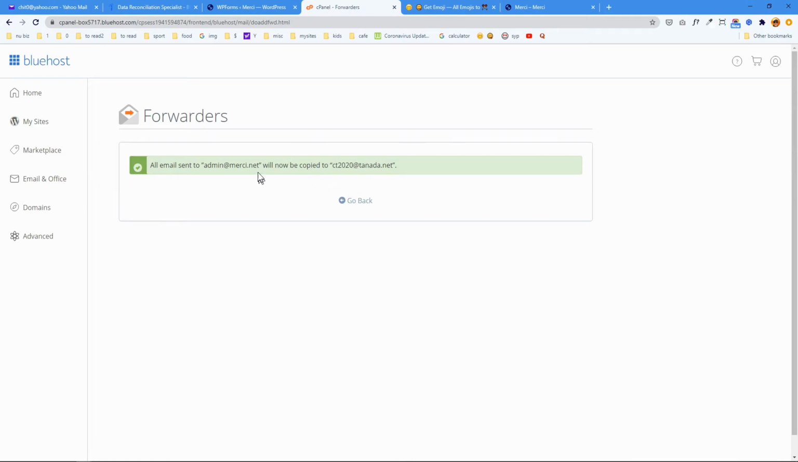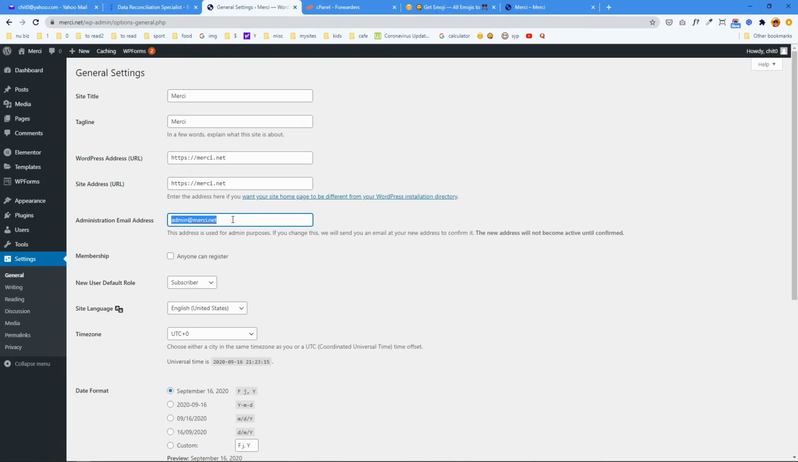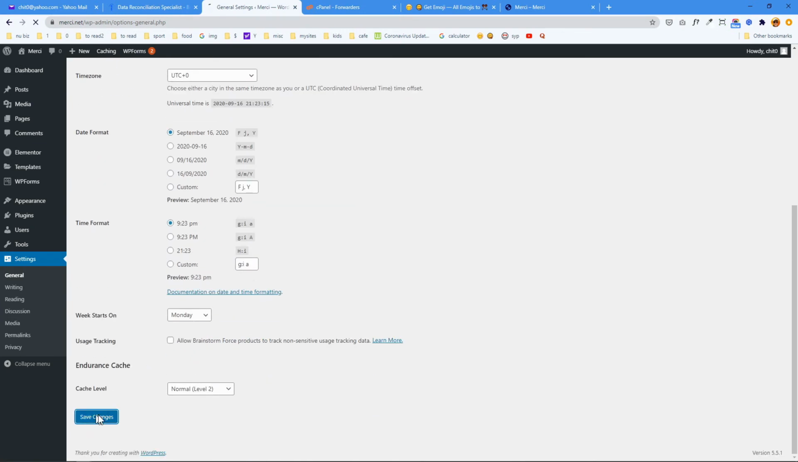So now what we have to do is use this email and register that as the WordPress admin. Okay, I've gone to my website's WordPress dashboard and let's go to settings, general. And over here, I've replaced the old admin email, which was a Gmail account, with the new forwarding email of the same domain. Okay, and just go down, save changes.